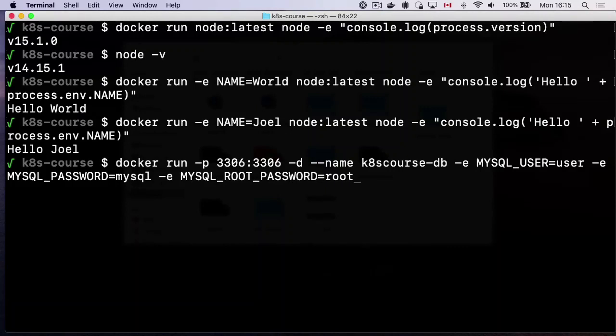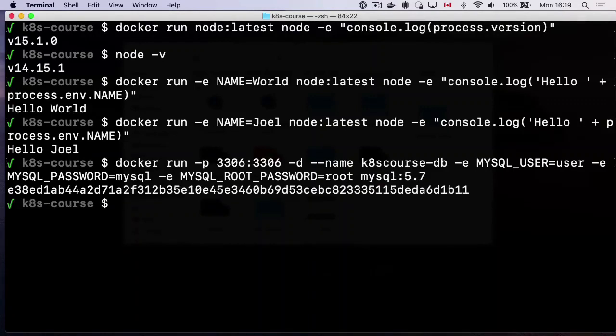We'll use root for now. And finally, you specify which image you want to use. In this case, we'll be using MySQL 5.7. You should then see a long hexadecimal string. This is your container ID.